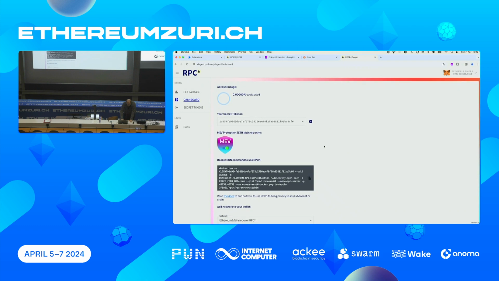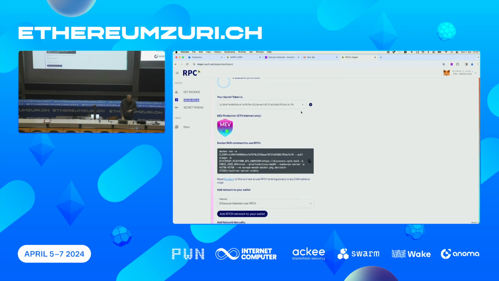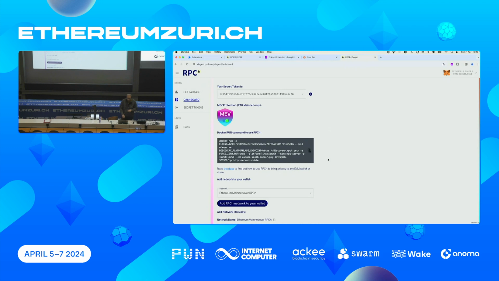And once I redeemed that one, I can generate as many secret tokens as I want to. A secret token would be good to be used only for one particular app, but you could also share it through apps. There's additional information on this dashboard. If you, as a developer, want to run RPCH and debug more deeply how your app is using it, then you can also run the RPCH server locally through Docker.